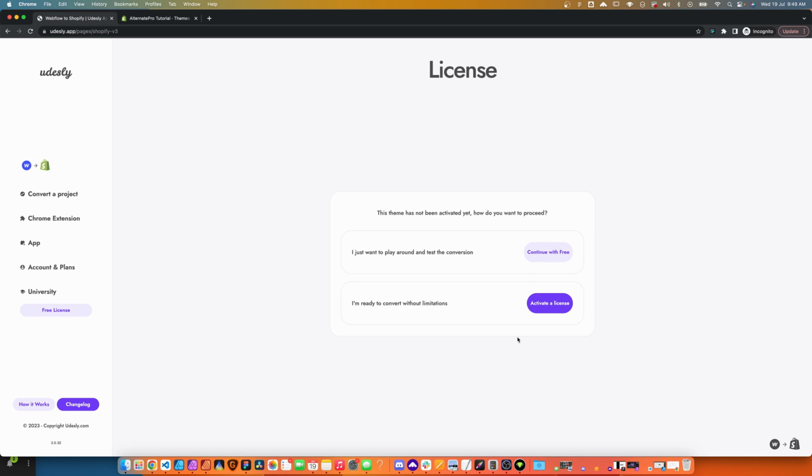Now we are on this license page and this is the cool thing about the new application. Previously, if you were testing the free version, it had a number of limitations in place. That's no longer the case. So when you're on this particular page, you've got two choices. You can either continue with the free one or you can assign the new license, which is what we're going to be doing. So we'll see here, activate a license.